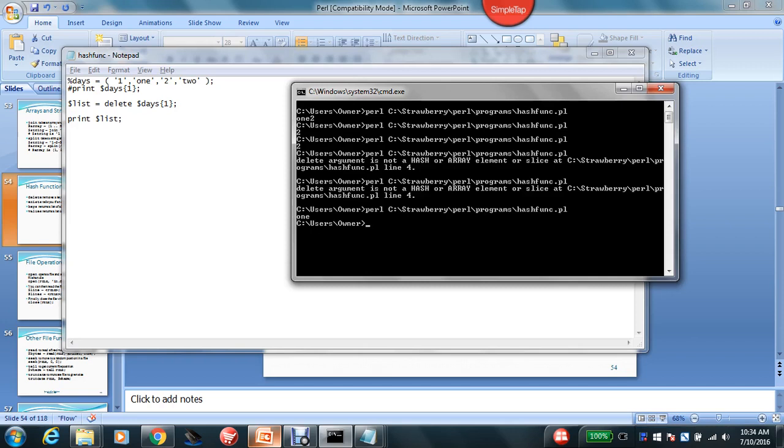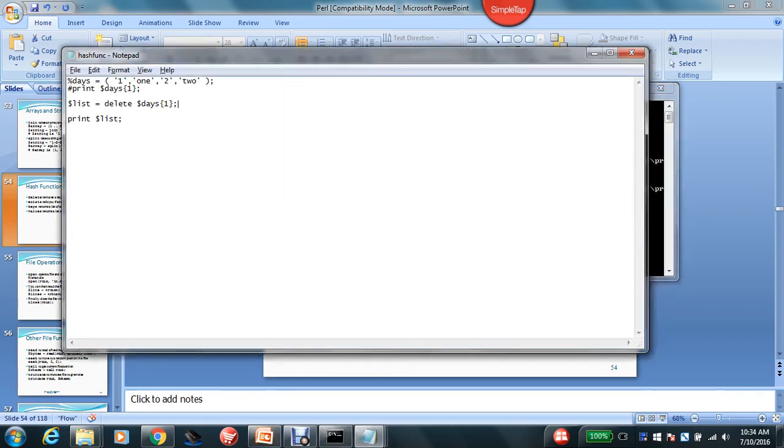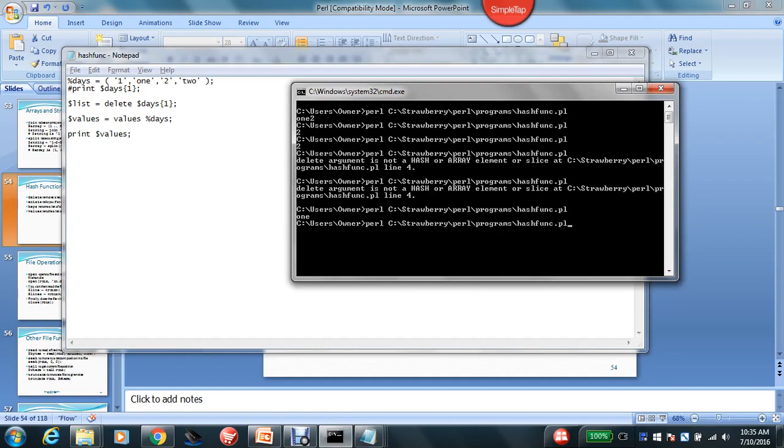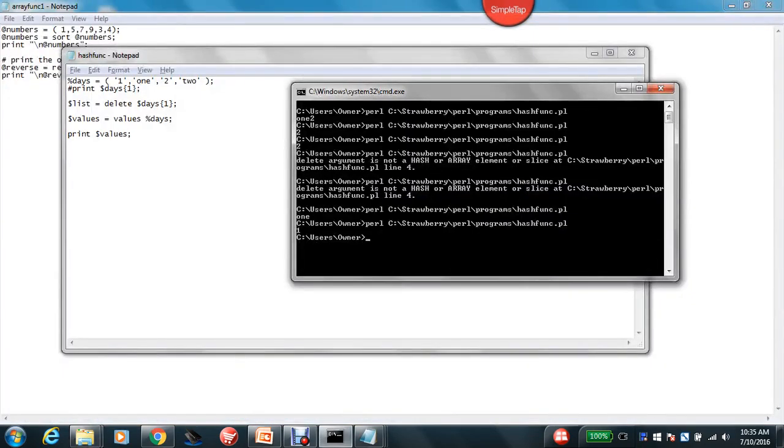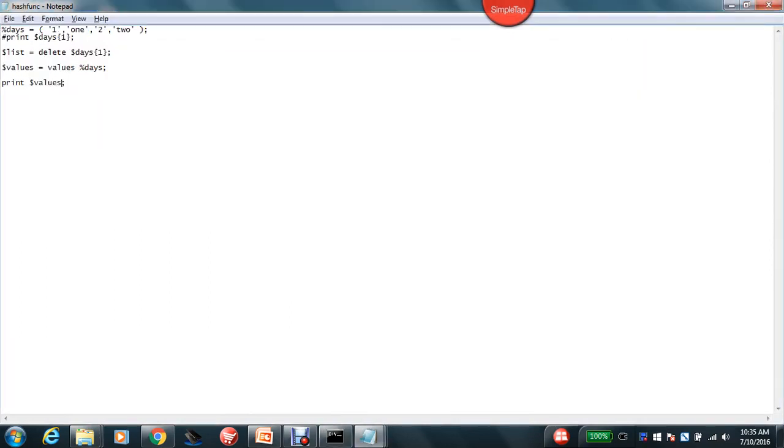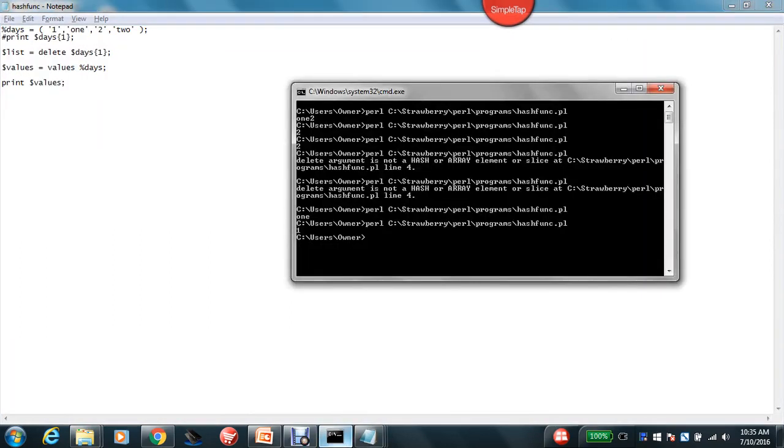Print at percent list, it is showing you what has been deleted, right? So the first one was having this one, and it has been deleted. And at the same time, now what I will be doing is values. Now values I'll be seeing here, and percent days. Here you can see that it has printed only the hash value numbers. Okay, so this is how we work with the hash functions, and thank you so much for watching this video.